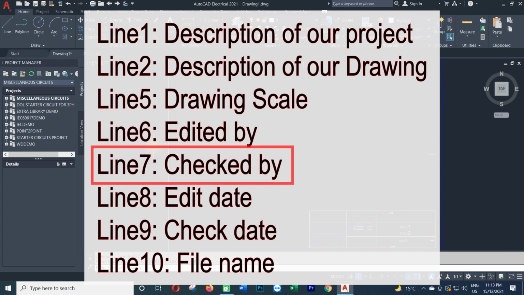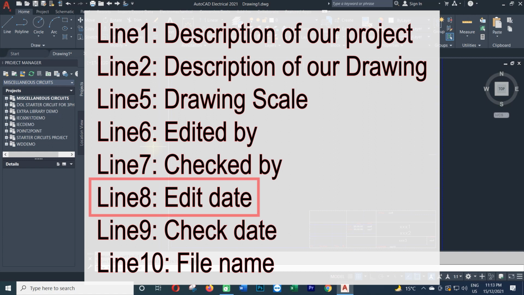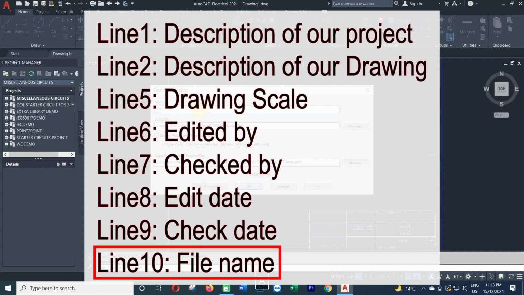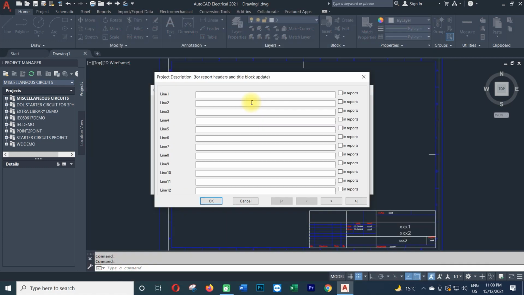Line 7 is for the name of the person by whom the drawing is checked. Line 8 is used to show the editing date. Line 9 is for the drawing check date. Line 10 is used to print the file name. As a result, we fill in the descriptions for our project one by one.